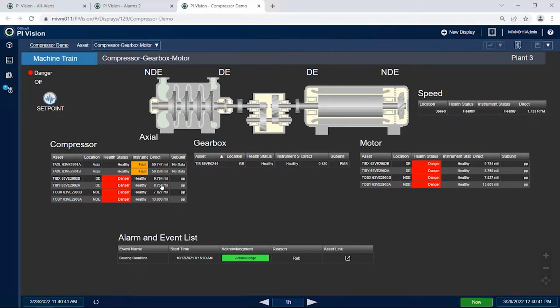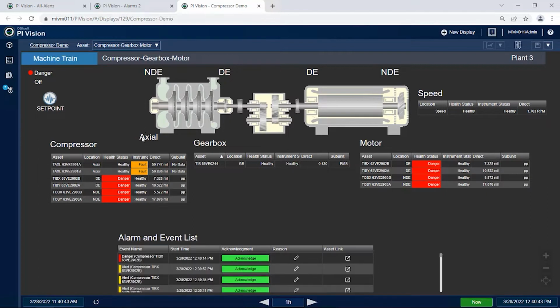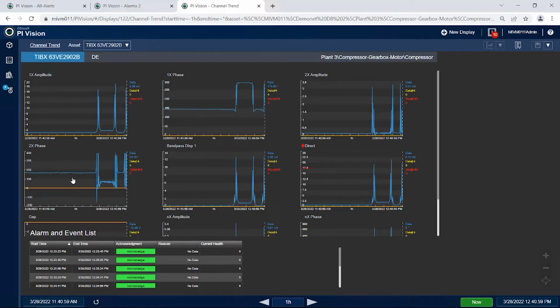I can then cross-reference those locations, for example, axial with axial in this table. And then I can get the health of each sensor on that machine, its alarm health. And then I can go and click on that channel and see more information about it to dig into the trends and see if it's healthy, if the data is real, and what needs to be done with it.